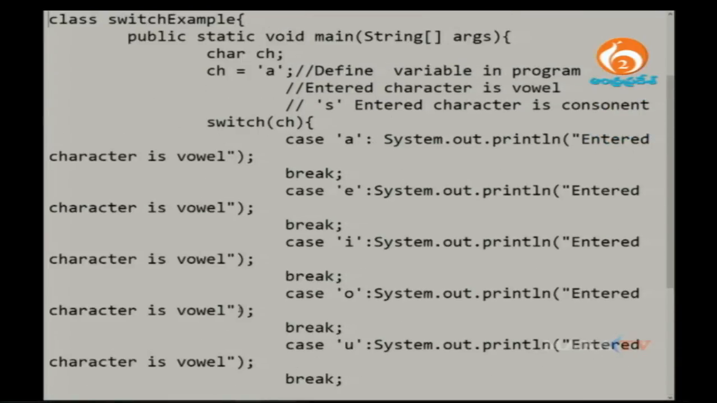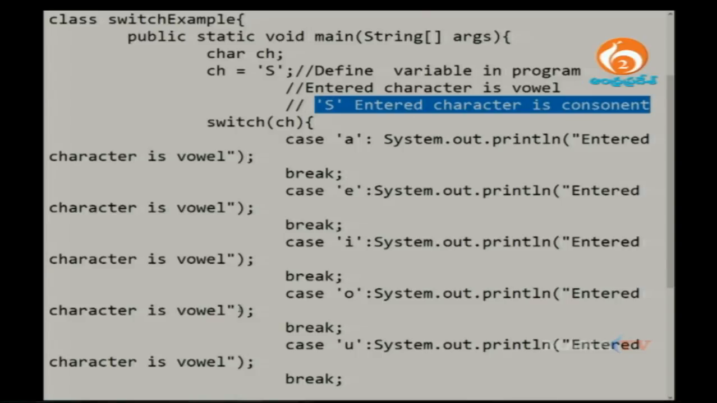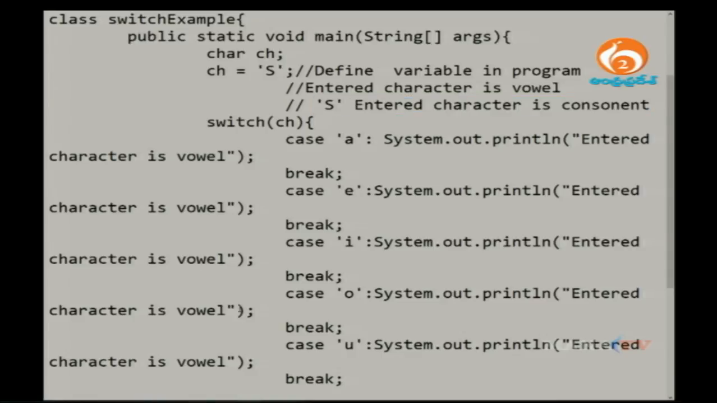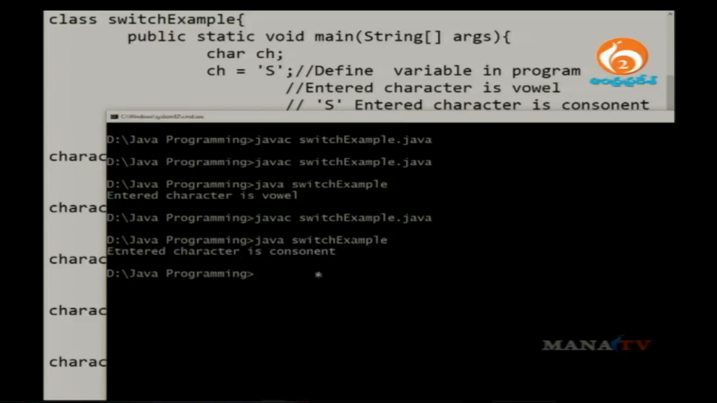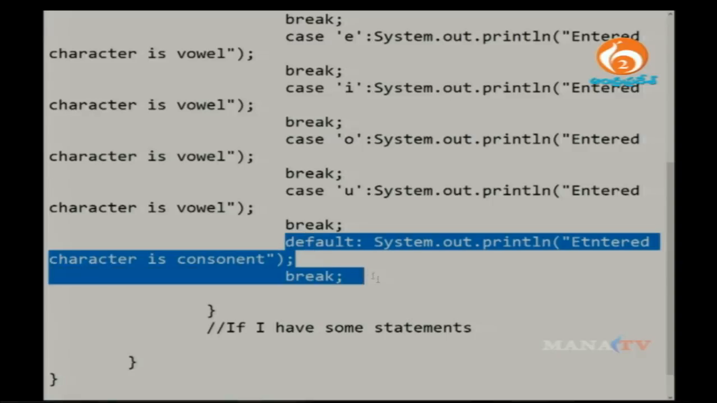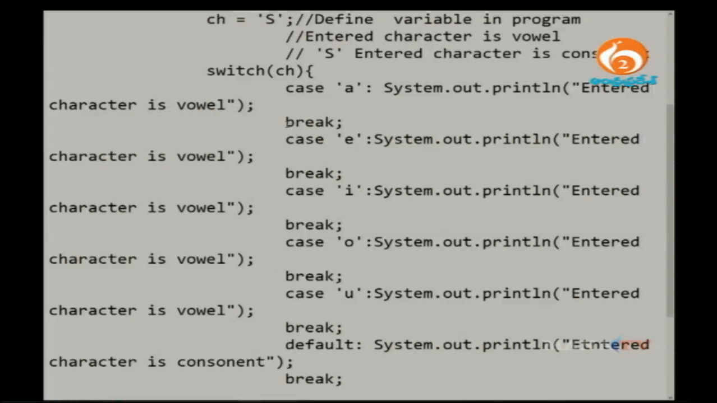For example, I change my input, instead of A, to S. If I say the entered character is S, whether it is small s or uppercase S, in both cases what is the message you need to give? You need to give the message that it is a consonant. Now, let me check whether your program gives that output or not. So, what message is it showing? Entered character is a consonant, and that message is coming from the cases presented in this program.